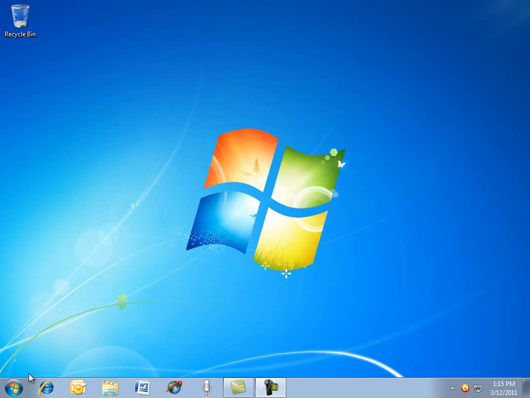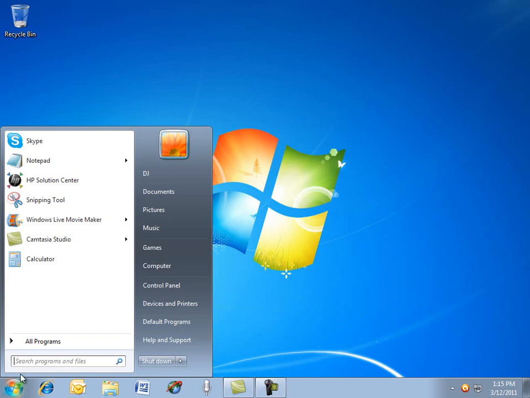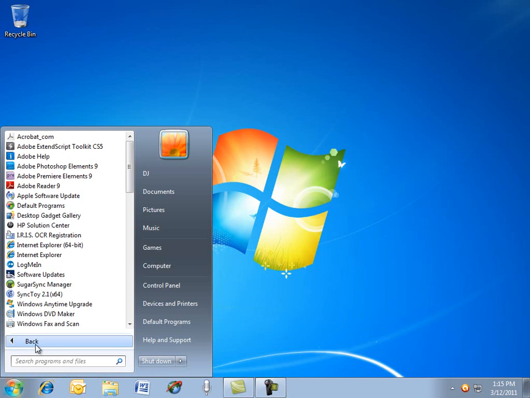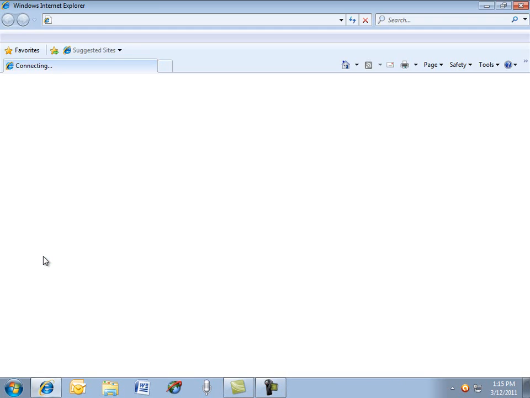The first thing we're going to do is go right over here. This is a Windows computer. I'm pressing Start. I'm going to All Programs, and I'm going to open up the browser. In this case, we're going to use Internet Explorer.